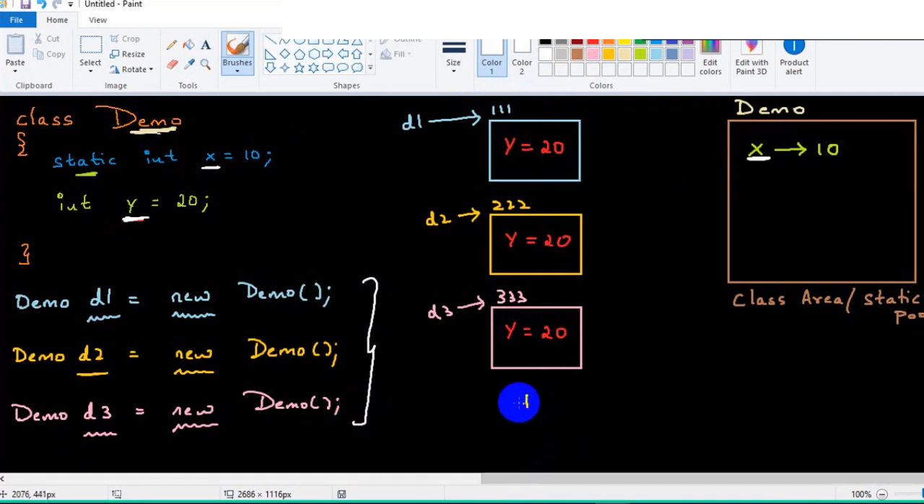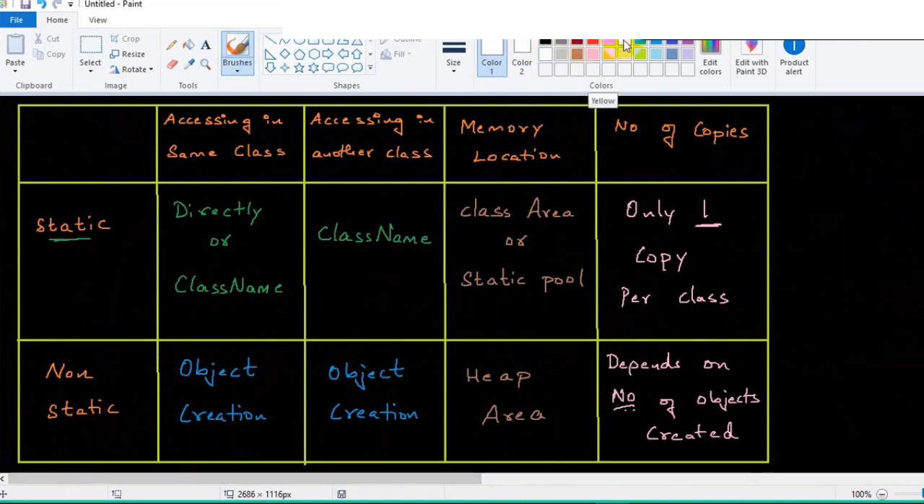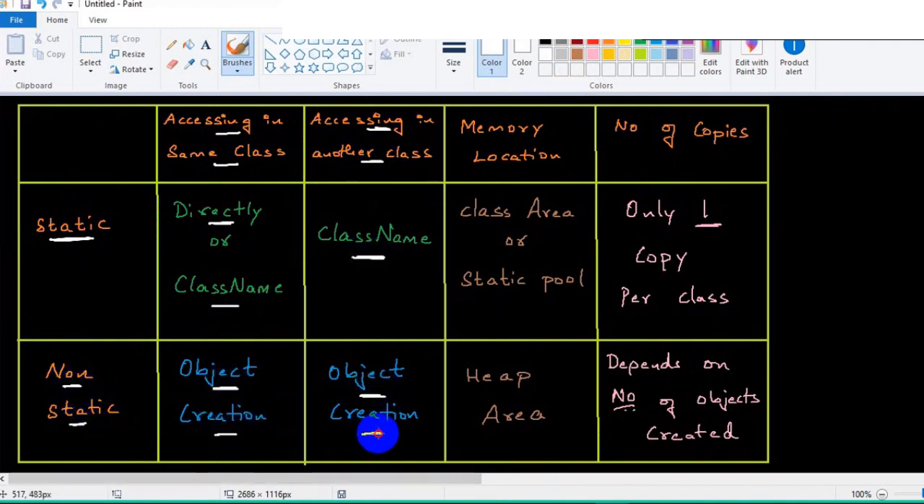Got the clarity here? Objects are all created inside a memory location called the heap area, and the static properties are loaded inside a memory location called the class area or static pool. So this is what I told over here. Whenever you have static properties, you will access them directly or with the help of the class name within the same class. For static properties outside the class, always use the class name. Static belongs to the class, and for non-static, it is always object creation. Irrespective of same class or another class, blindly create an object always. Got the clarity here?